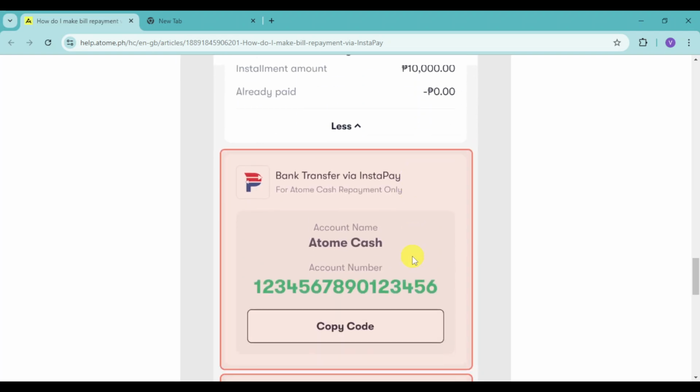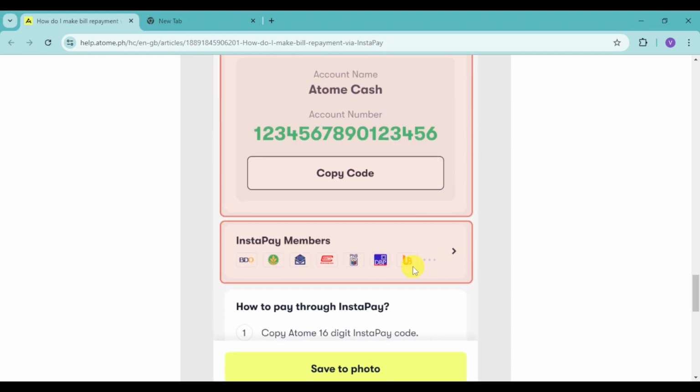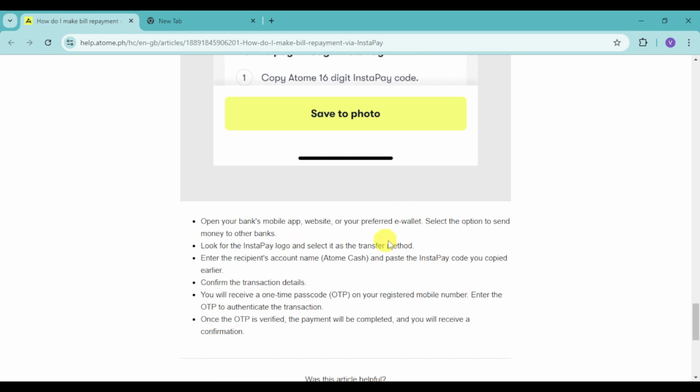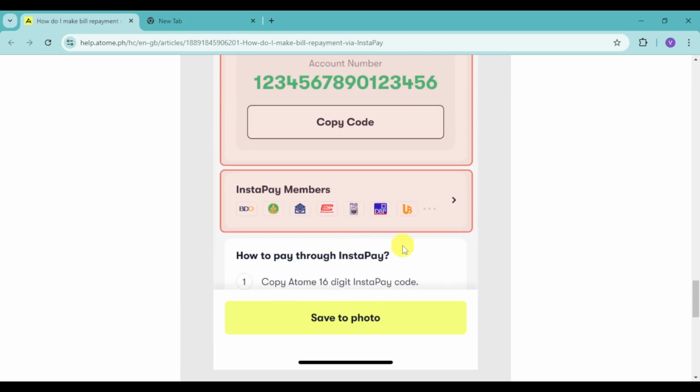What you can do in that case is just copy the code that they will give you in this one. The account name will be Atome Cash. Then we have in here the InstaPay members such as BDO, Land Bank, Venture Bank, and a lot more. So just copy this code, and after you have done that, you just need to open your bank's mobile app and then paste it onto the InstaPay option. So that's how you pay Atome via InstaPay. Hope we helped.